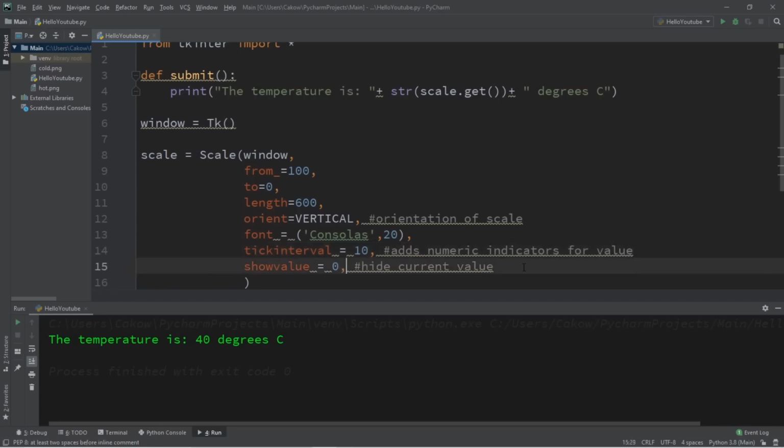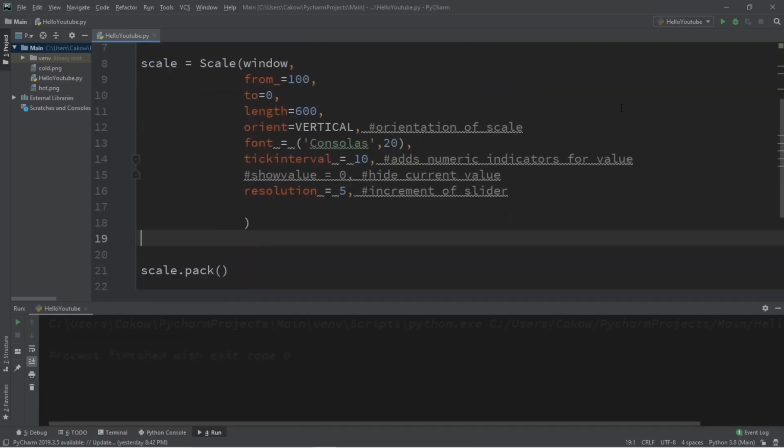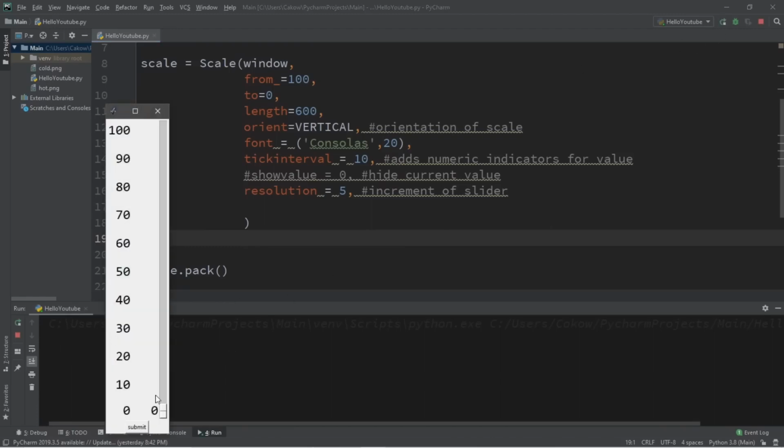Let's continue on. Now let's use the set function. We can set the current value of the knob on our scale, and by default it is 0.